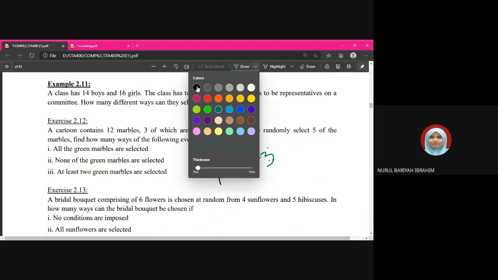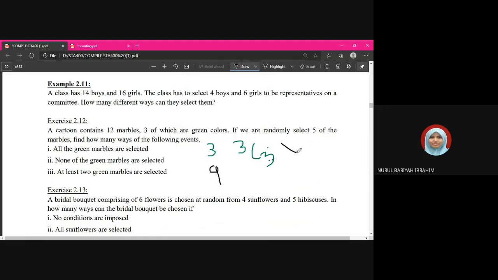Multiply. The rest, we need two more. We need the other two marbles and the rest are from the other colors, which is 9C2. Why do we take two more? Because we need to complete the selection of 5. So 3 plus 2 is 5, and 9 plus 3 will be 12.